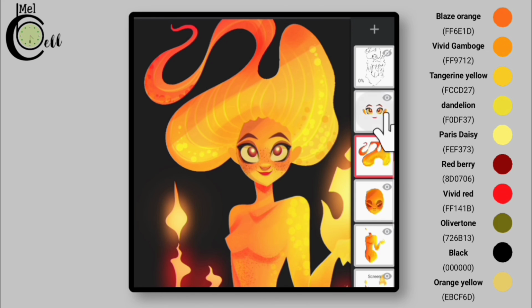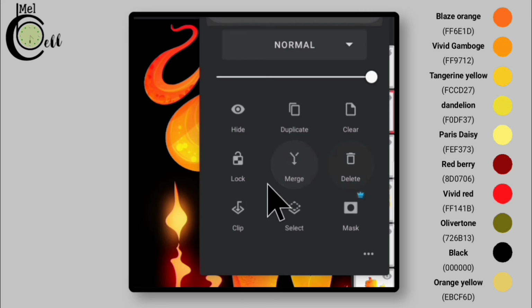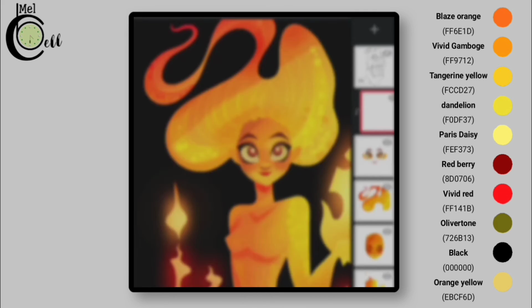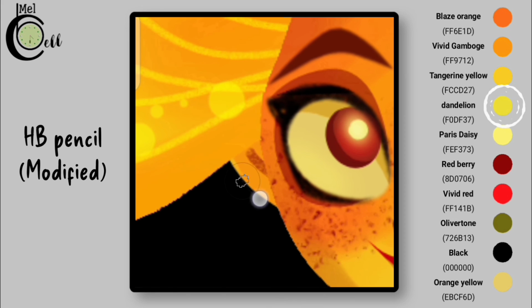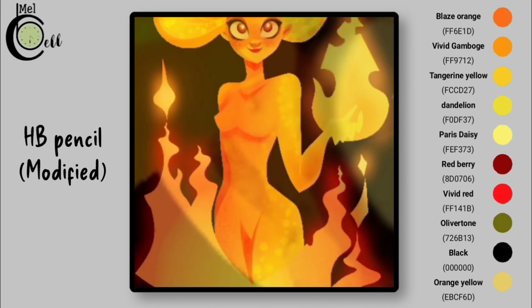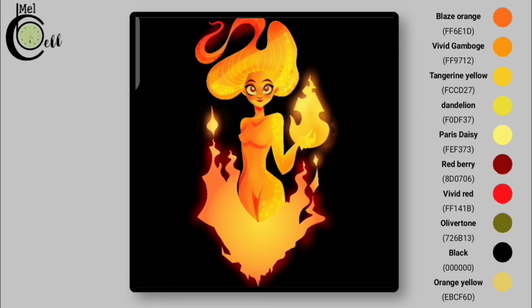Add a layer above the eye layer. Add clipping mask. Add shades to ear. And it's done.